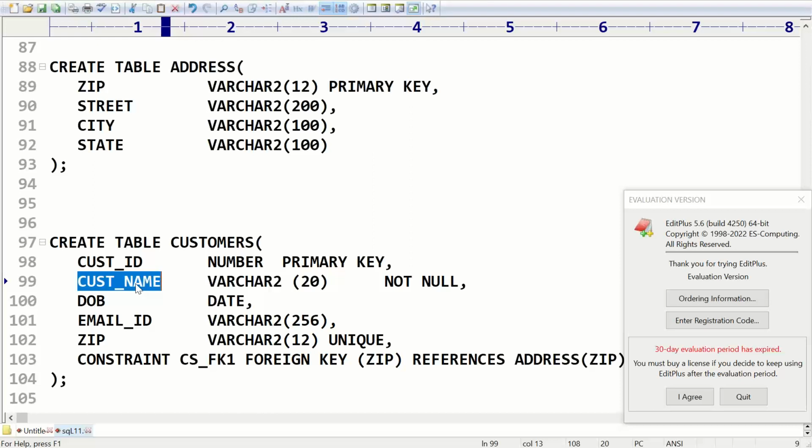The last one, transient: one non-primary key column should not depend on another non-primary key column. Every non-primary key column should depend on primary key column. This is all about normal forms.